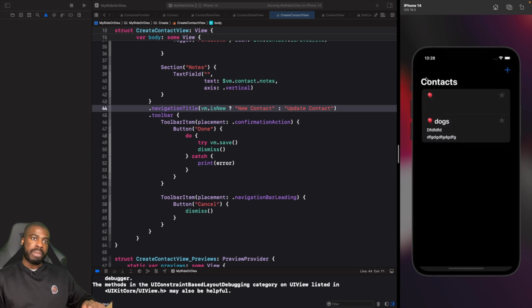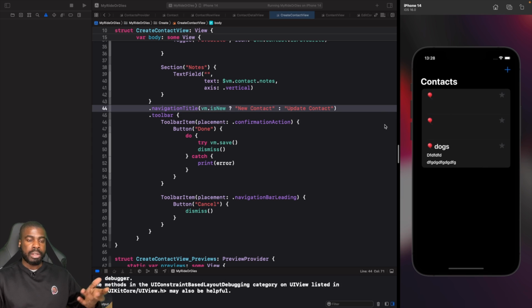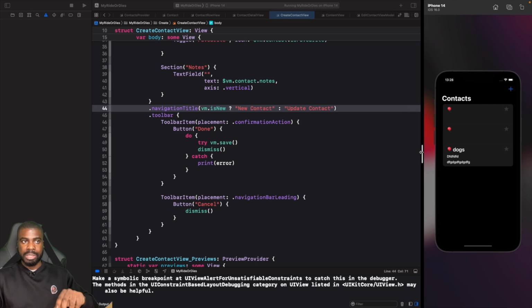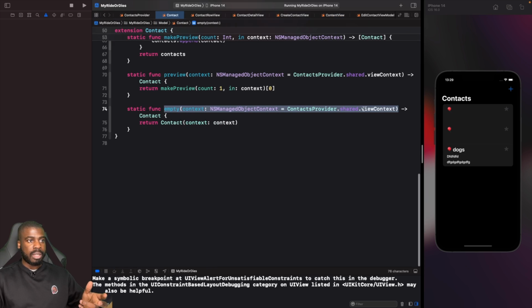And the bug is that whenever we tap on the plus button, it's actually adding an empty contact onto the screen. So why is it doing this? Well, remember what I said before about editing the main view context. This is what we're doing here. If you go into your content view, we create an empty contact, and if you click into this function, it's using the view context that our list is listening to. So like I said before, whenever you're making changes for a new person or updating some data, you want to isolate that away from the main view context.